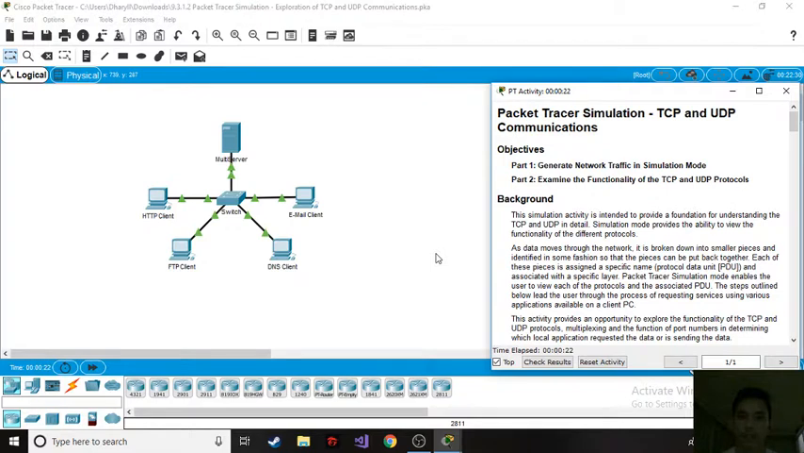For today's video, we're going to try to answer and assess the chapter 9 packet tracer in the NetAcad. This packet tracer activity is entitled TCP and UDP communication. There are two objectives in this activity: part 1 is generate network traffic in simulation mode, then part 2 is examine the functionality of the TCP and UDP protocols.